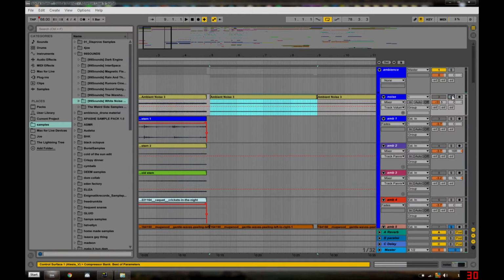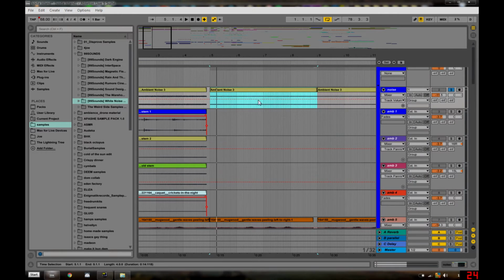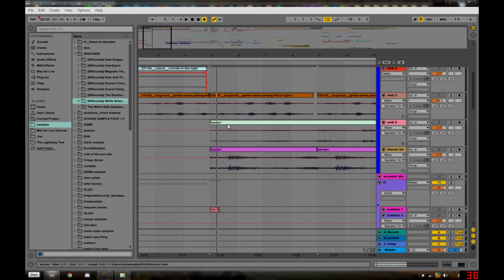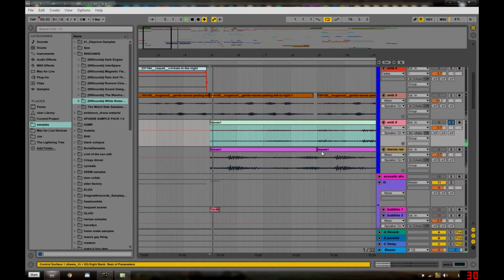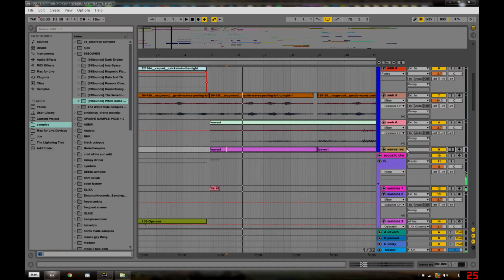And the ambient noise. Except this time I've just pitched it up 48 semitones and stretched it out. Along with that, we've got these leaves here, and then resampled leaves. The idea of this, despite it not actually sounding particularly pleasant, it's kind of an abrasive sound, I suppose.